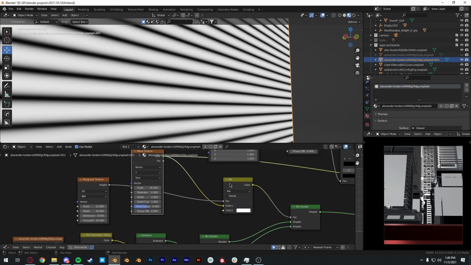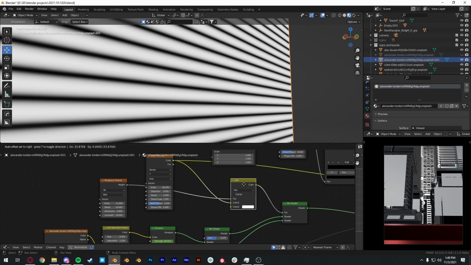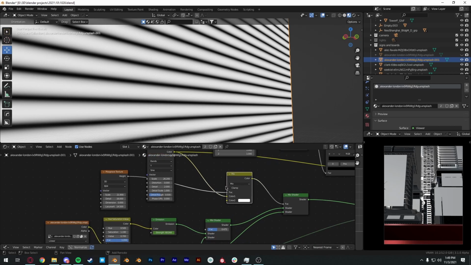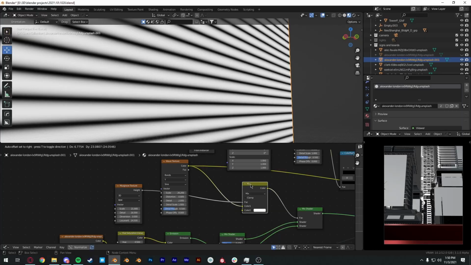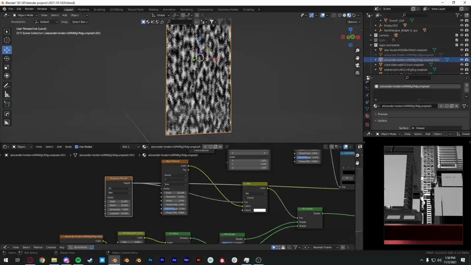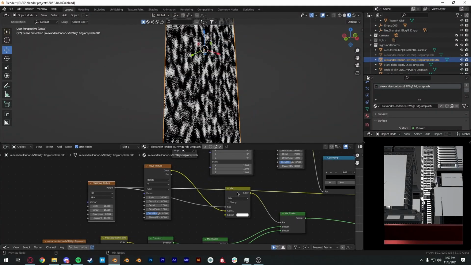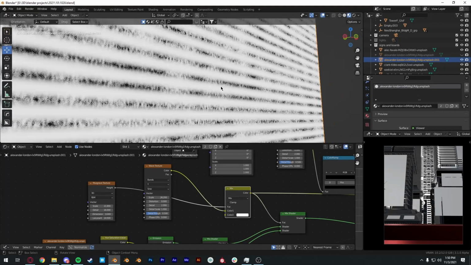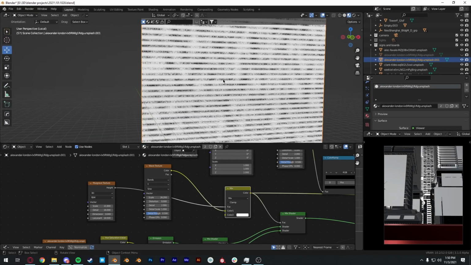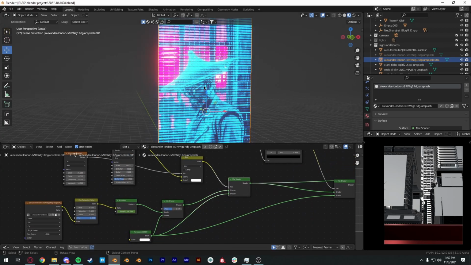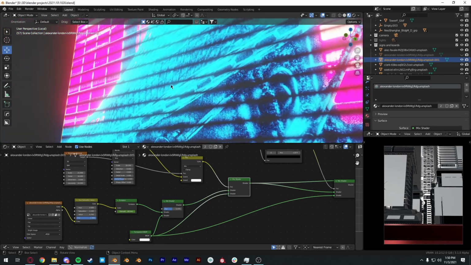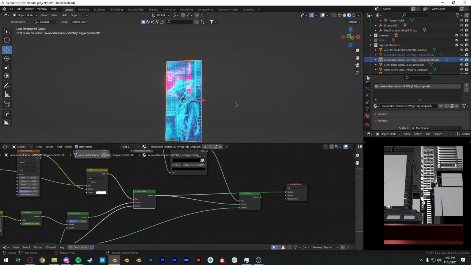So I added a mix RGB node in the middle of the factor output and the wave texture output. No, the factor input and the wave texture output. And as for the factor, I added in a Musgrave texture. This is how it looks like. And when we mix it together, now the lines are not uniform anymore. It looks staticky, and it's actually how I wanted it. So now this is how the hologram looks like, and now it feels great.